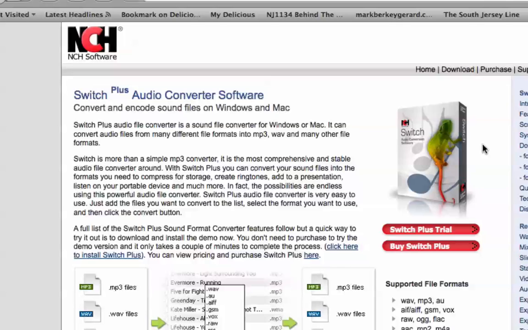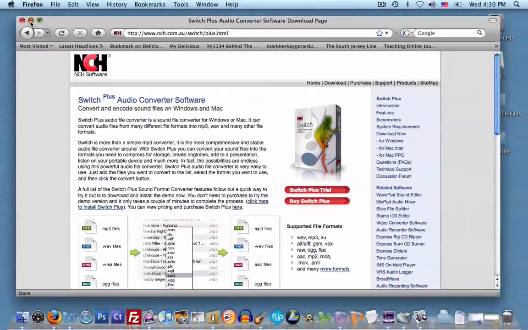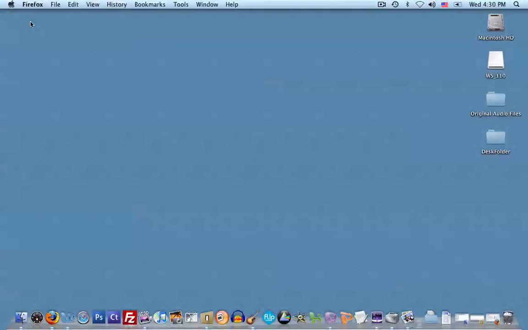There's a premium version you can purchase. There's also a free version you can download for simple tasks. The first thing you want to be aware of when dealing with digital audio files is what kind of files you're dealing with.